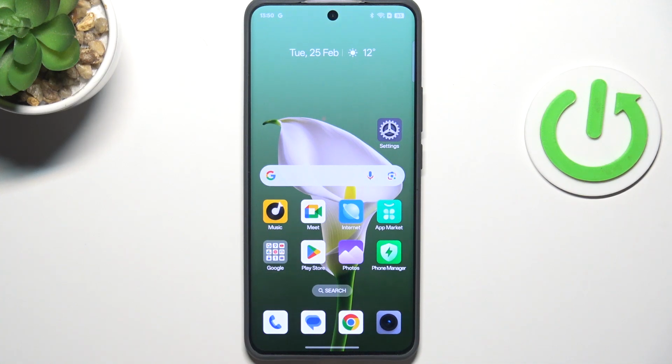Hi everyone, in front of me I've got Realme 14 Pro and let me share with you how to check for the software updates on this device.